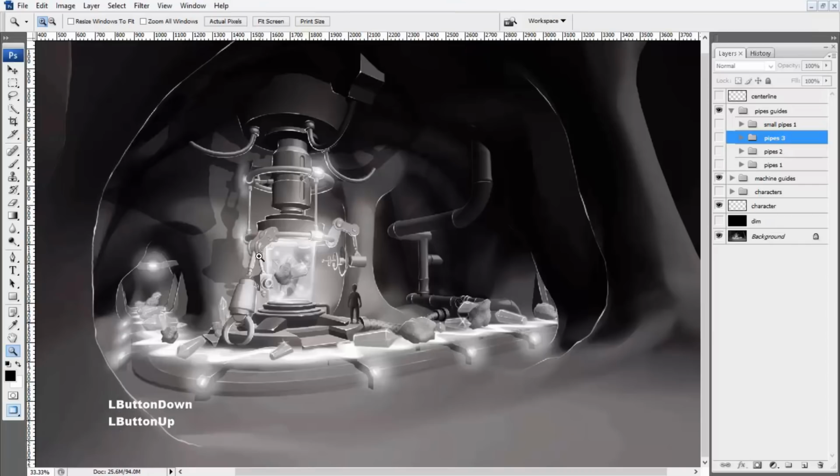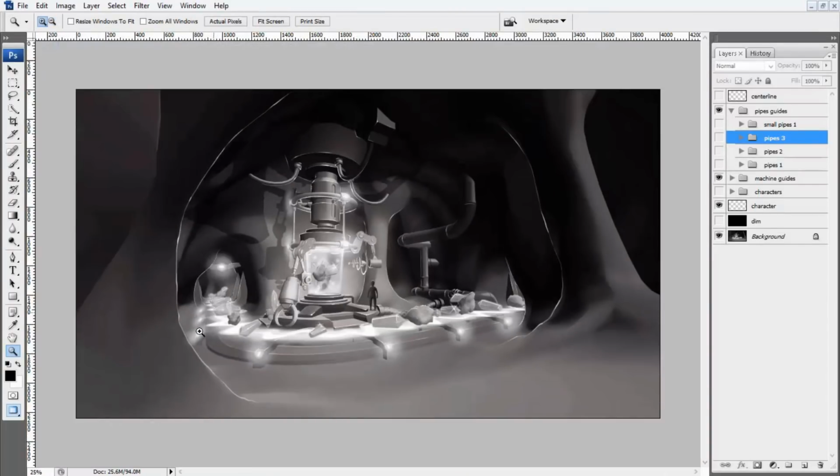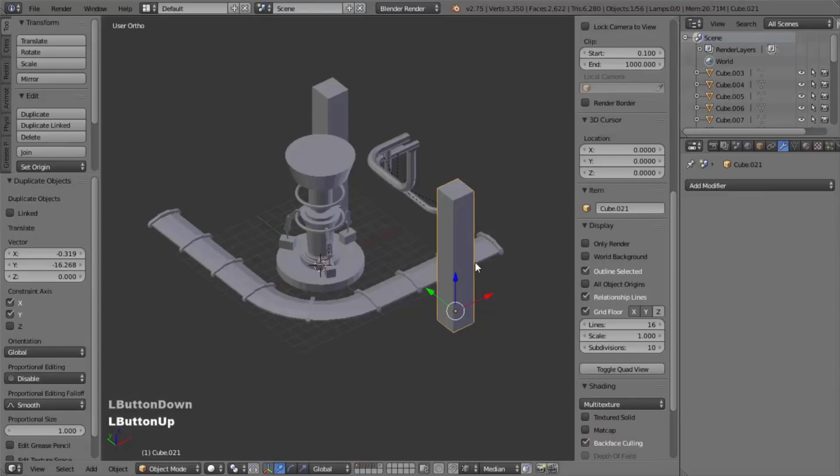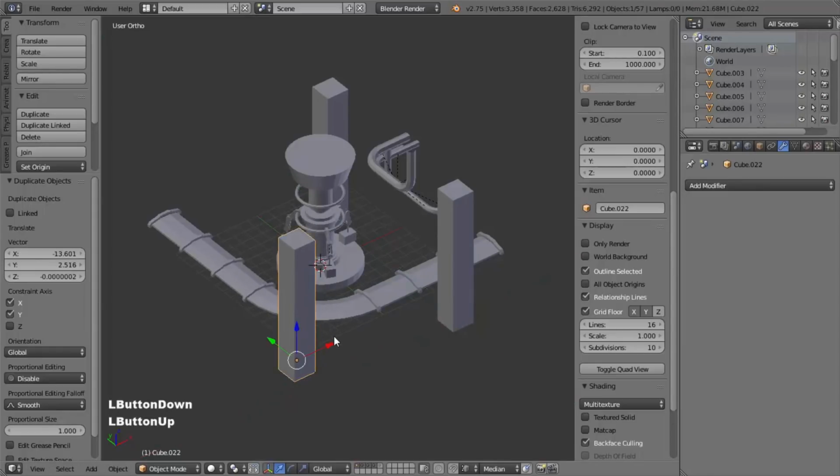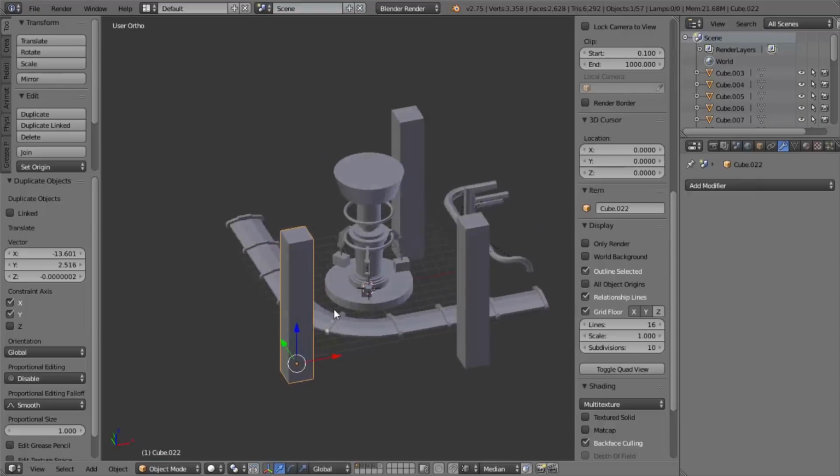Okay, now I'm going to look at the one on the left, and this is in line pretty well with the conveyor belt track there, and it looks fairly in line with the one on the right here. So I'm going to duplicate this one again with Shift D and then Shift Z to lock it to the X and the Y axis, and I'm going to move it to somewhere, let's say there. I think that's pretty close.